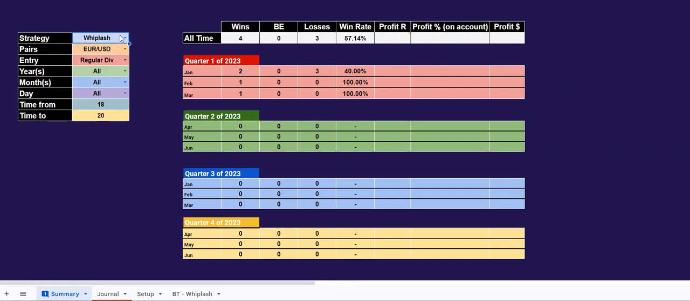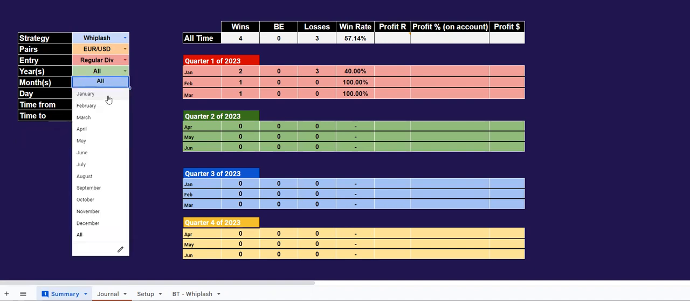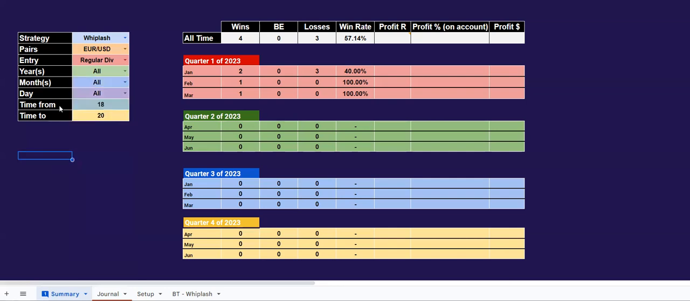So this is the strategy, which has 3 options, including the all option. Pairs have 3 options, including if someone wants to select all of 3, they can select all. Similarly, with the entry, we have queue, which can be added in the setup tab, which is already set up, and then the years. The years are also there, but someone can select all as well. Regarding the month, you can see all the months, and at the bottom, you can select all months as well.